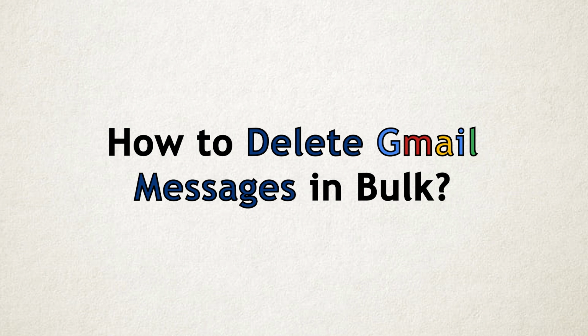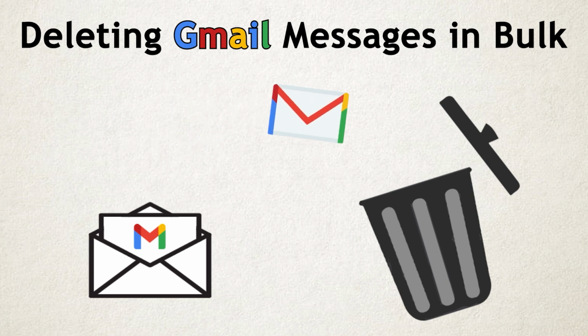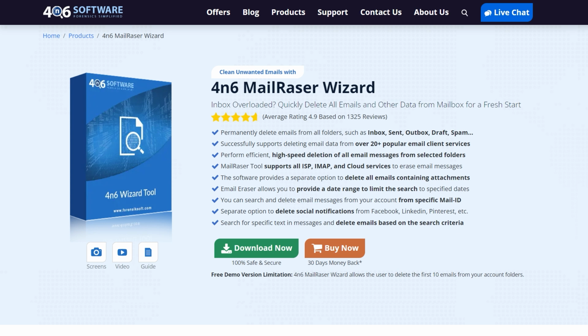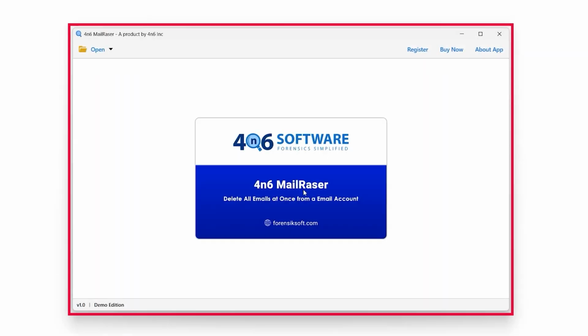How to delete Gmail messages in bulk. In this tutorial, we will show you the step-by-step process to delete Gmail messages in bulk using Forensics Mailrazor Wizard software. To install the Forensics Mailrazor Wizard software, download it from the link in the video description. After installation, simply launch it. This represents the interface of the Forensics Mailrazor Wizard software.